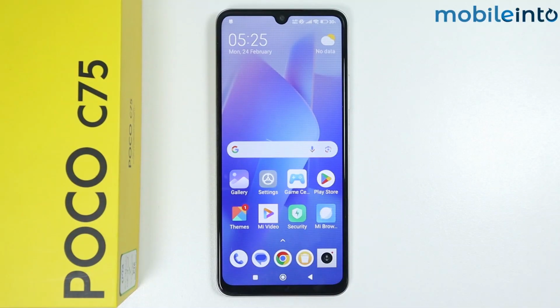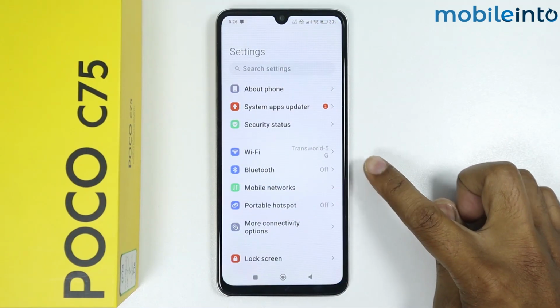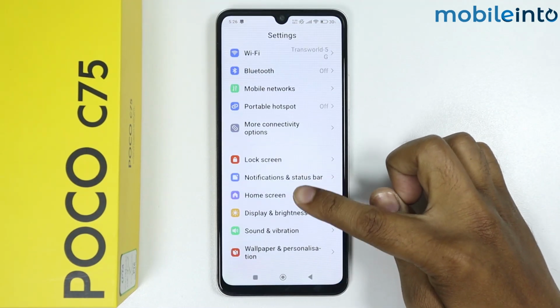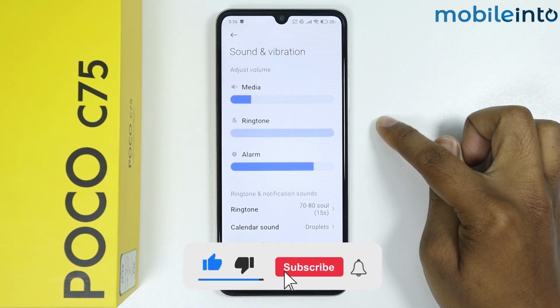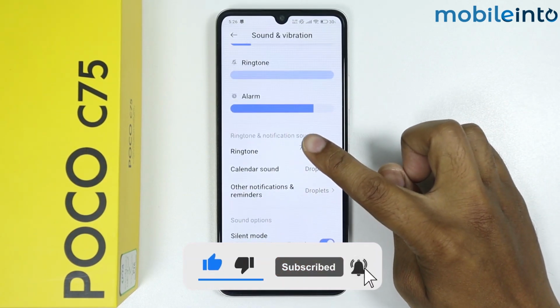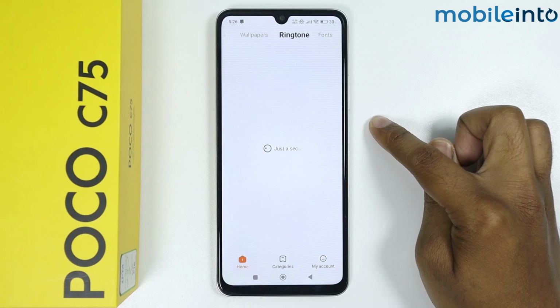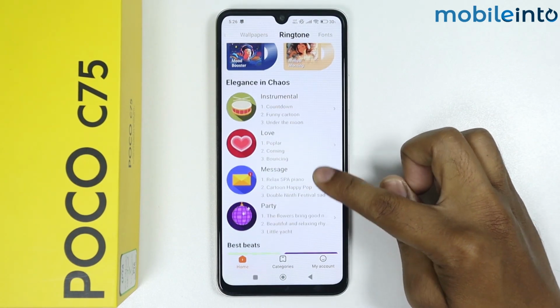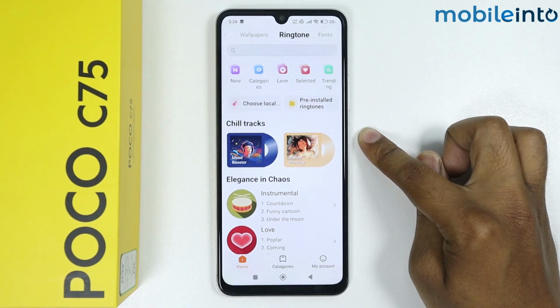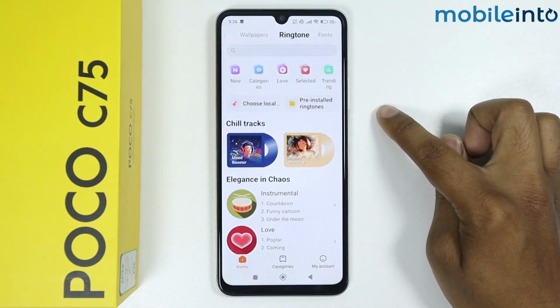In this video, I'm gonna show you how to set custom ringtone on Poco C75. Go in settings, scroll down, tap on sound and vibration. Again scroll down, tap on ringtone. Here you get the multiple ringtone, but I want to set custom ringtone, so I will simply select choose local.